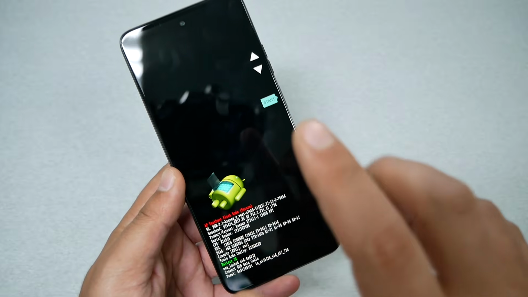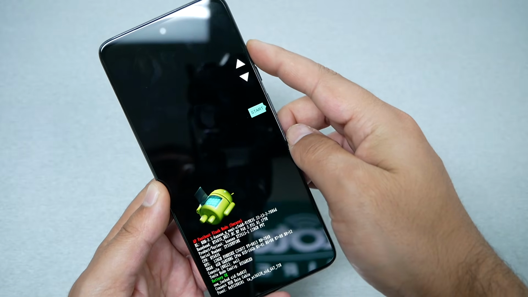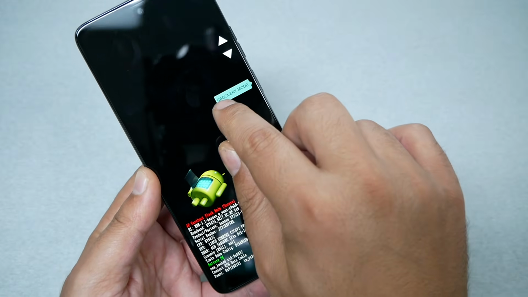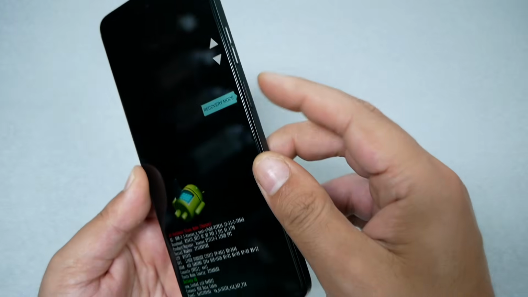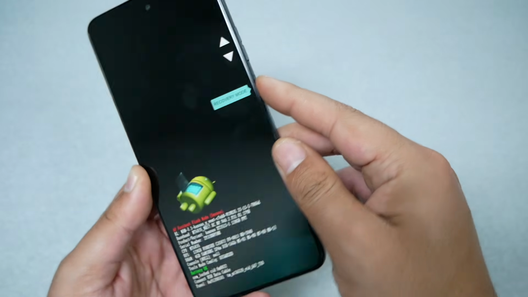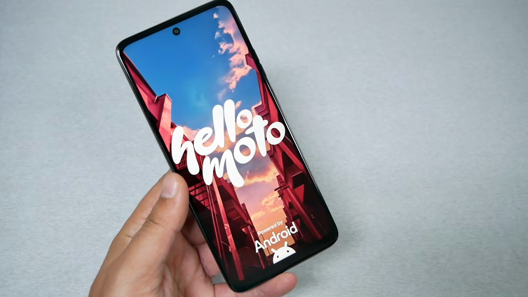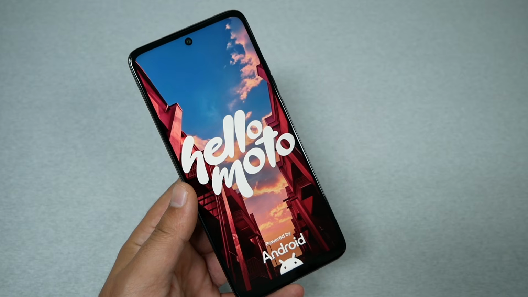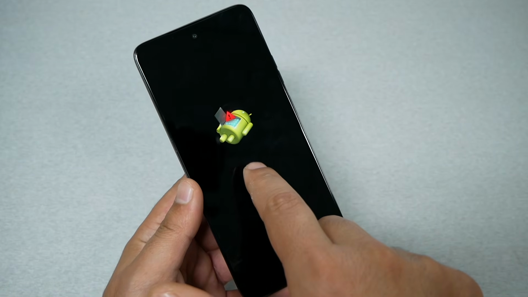Now we're going to go to this menu. The touch is not going to work here. We can use the volume down and volume up to navigate, and we need to go to recovery menu, and then to select we need to press the power key. So go ahead. Now the phone will take us to another screen after a few seconds called no command screen. So this is where we need to go now.